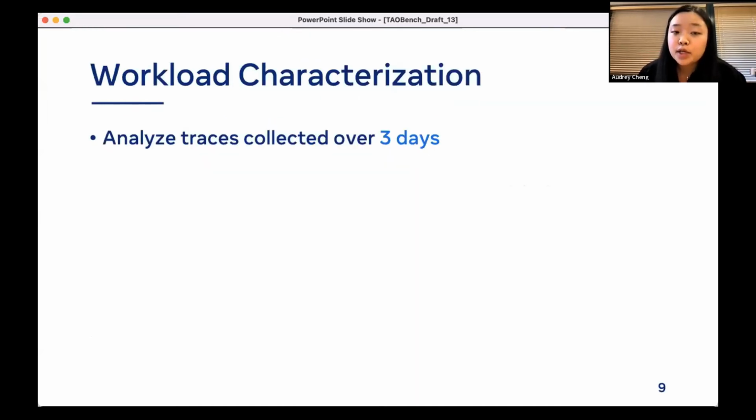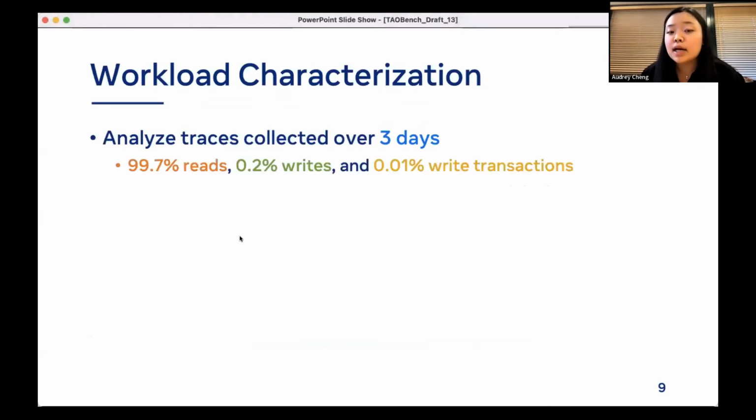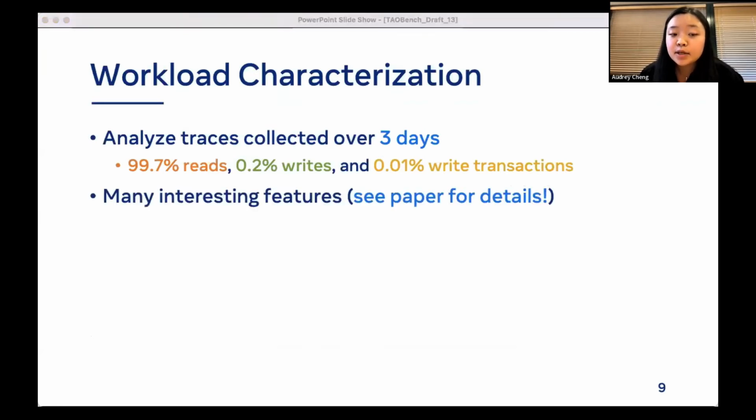So in terms of the workload, we collected production traces over 3 days, and our paper has more details on how we made sure we captured a representative workload. But at a high level, we saw that this workload consisted mostly of reads, some writes, and very few write transactions. And as a part of this, we found many interesting features. The paper has details on all of these.